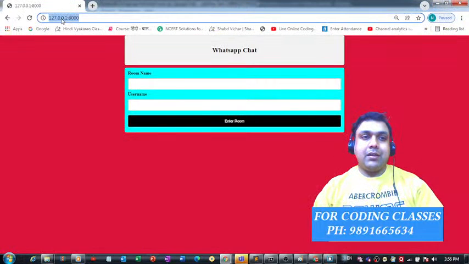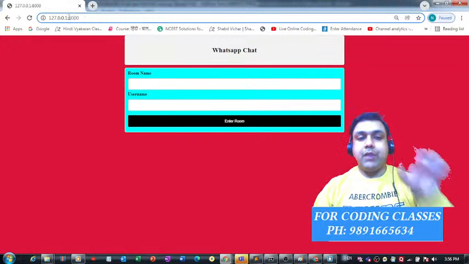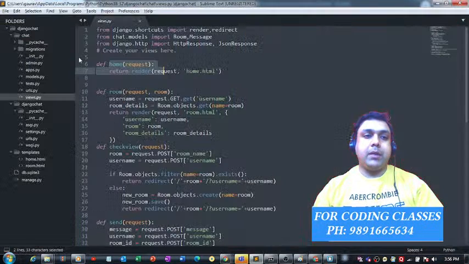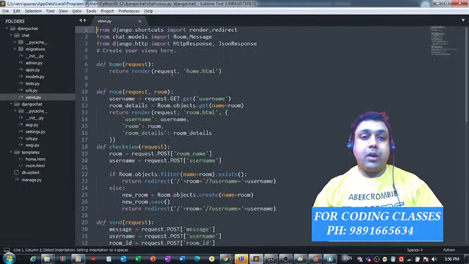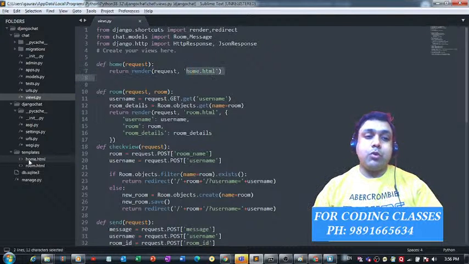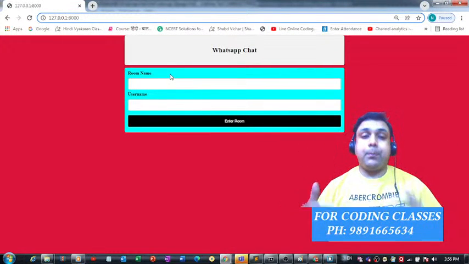When we put this URL and hit the enter button, the interpreter will come to this line of code and try to access this home. And what is this home? It's a function we have defined here, and what it is doing is rendering the user to this home.html. And what is this home.html? It is this web page which we have designed.